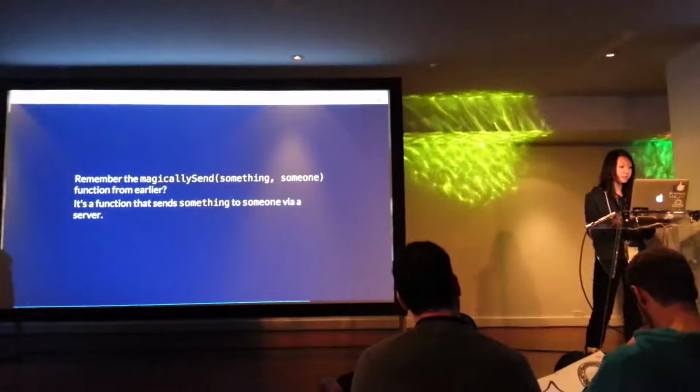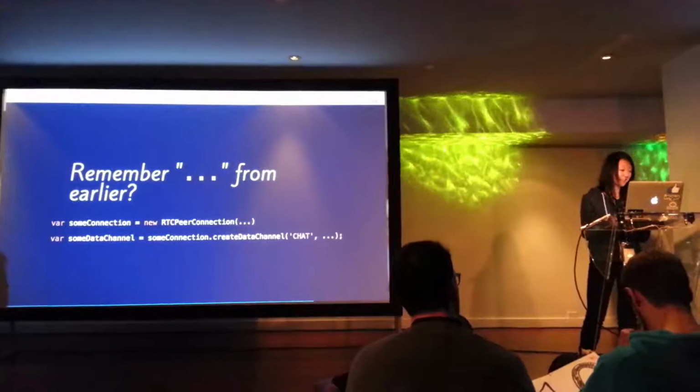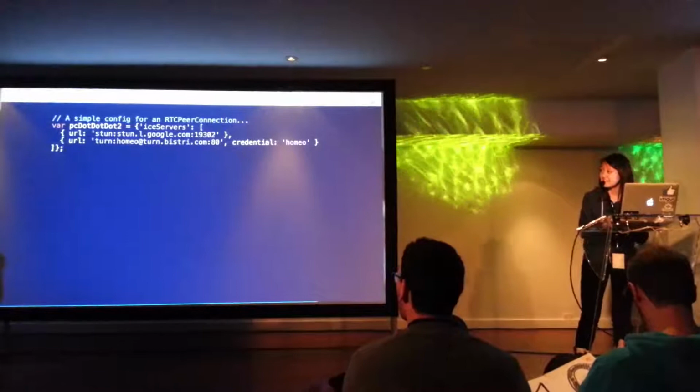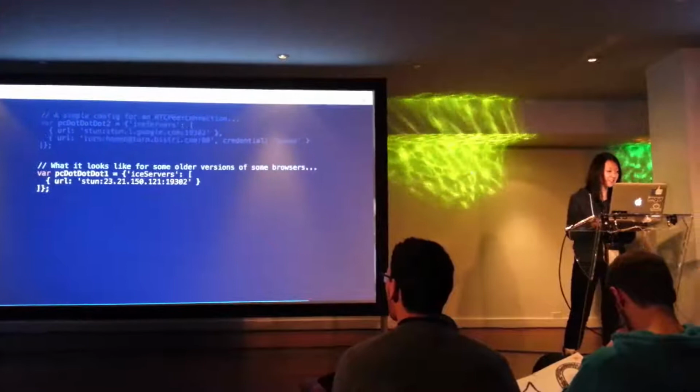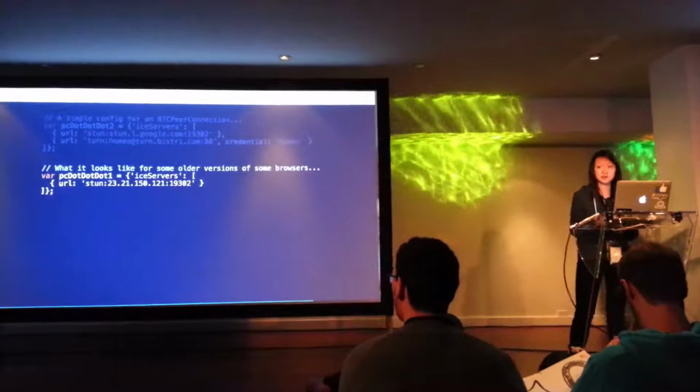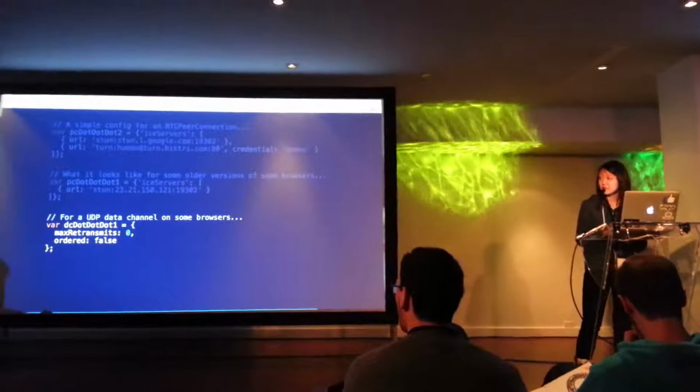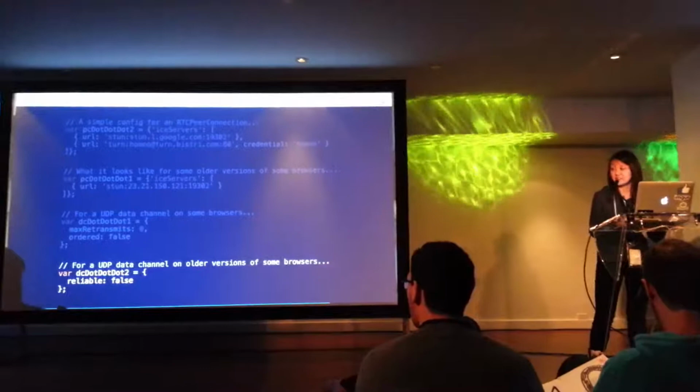Now, remember the dot dot dot thing that we passed into the RTCPeerConnection? It is actually a configuration object. So here's an example of a very simple config for an RTCPeerConnection. You pass in a bunch of servers, and no one really knows what it means. Here's what it looks like on some older versions of browsers. Specifically, this is Firefox. Firefox required that you specify your STUN server with an IP address instead of a URL, and also Firefox didn't support TURN at all. And this is a data channel config. This is a config for a UDP data channel, and this is a config for a UDP data channel on other browsers.